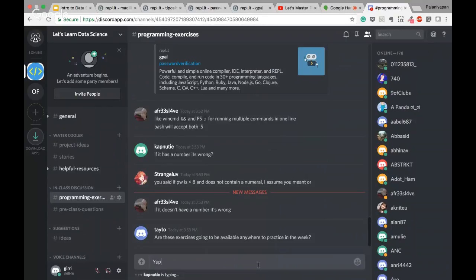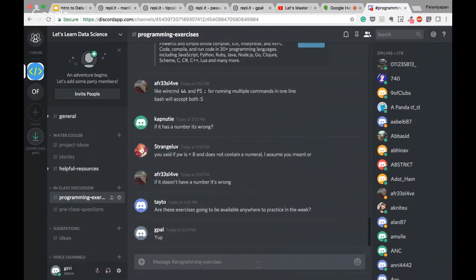So spend about 15 minutes. The time right now is about 3:53. Let's reconvene at about 4:10. And then we'll go through while loops and for loops, and then we can build something more sophisticated on top of this password verification tool. So spend 15 minutes, work on this. If you have any questions, post them on the Programming Exercises channel.